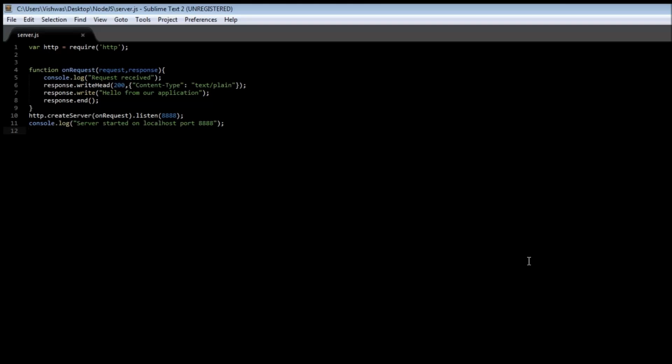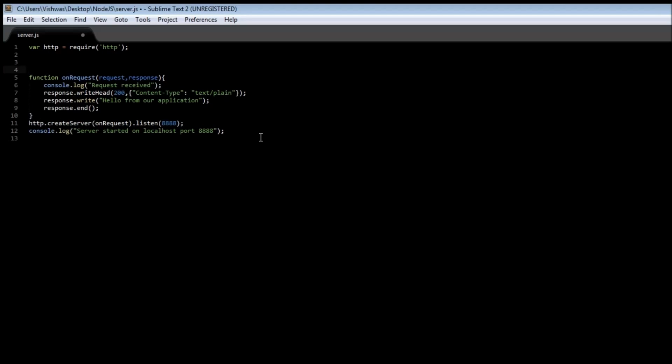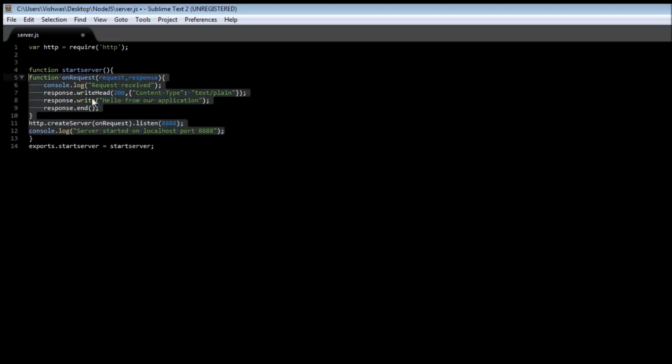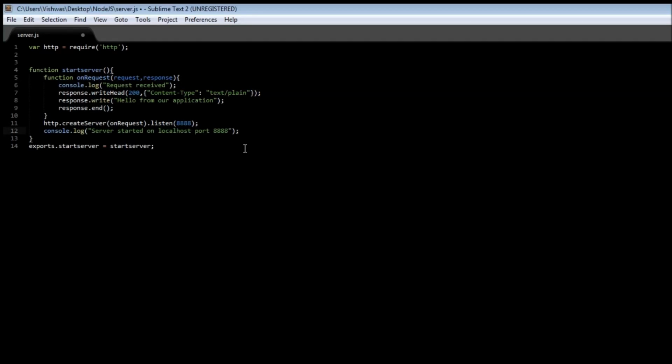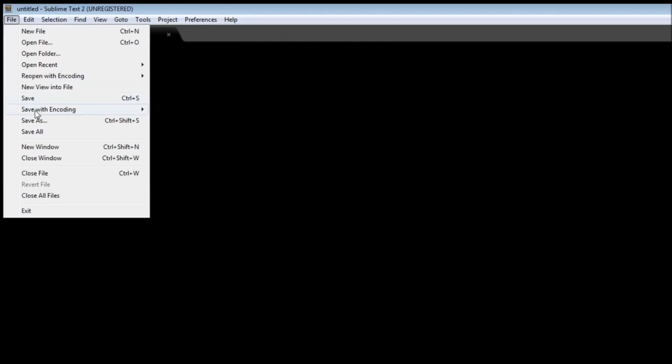Now to turn our server file into a module, let us wrap the functionality in another function. Let's say function startServer, and we can export it using exports.startServer is equal to startServer. And let me just move this bit. Alright. Save it, and we are going to be creating a new file called app.js.